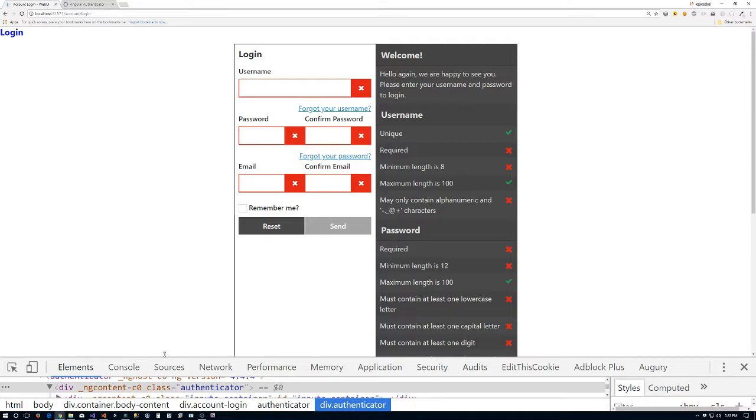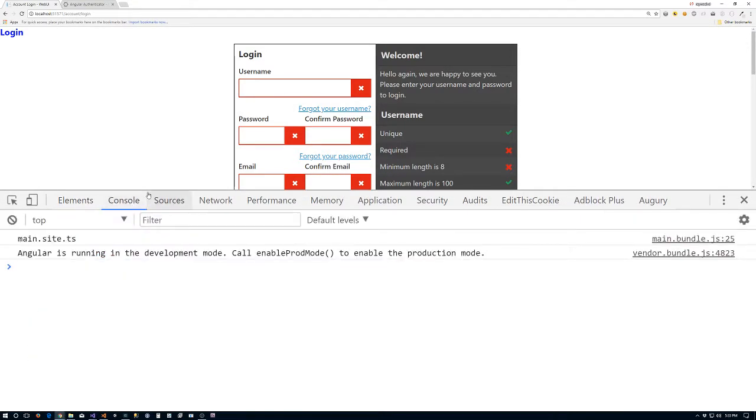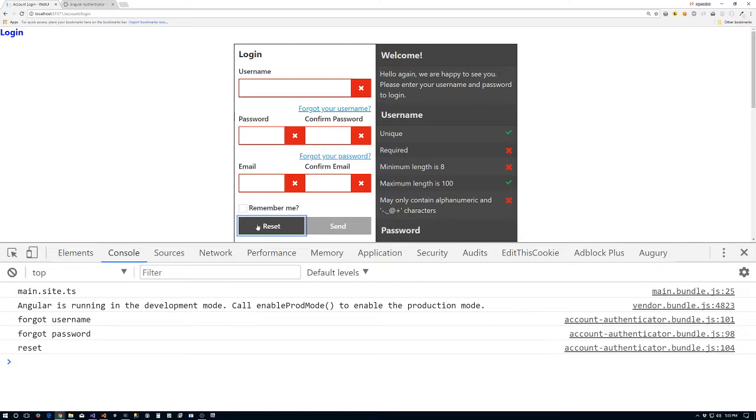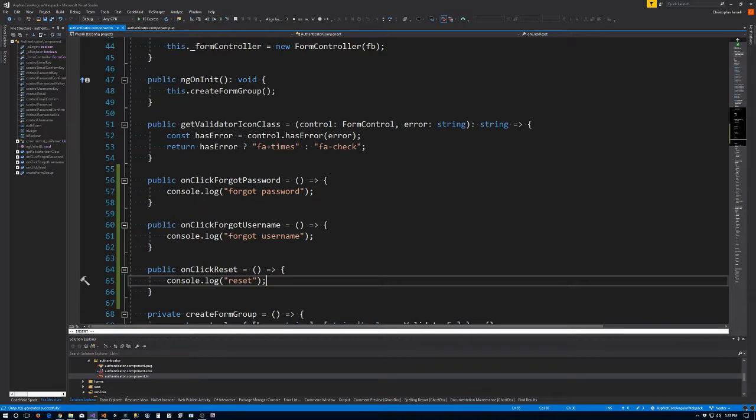I'll save that, turn to my browser, and I'm going to refresh. And if I open the console log, hopefully, like I said, I'm going to click here, forgot username, great, forgot password, and reset. It's probably the first time in the past several times of going through this that I actually got those done correctly the first time. So return back to my TypeScript.